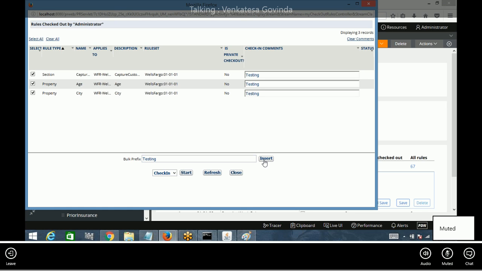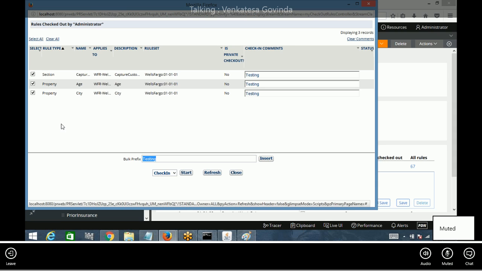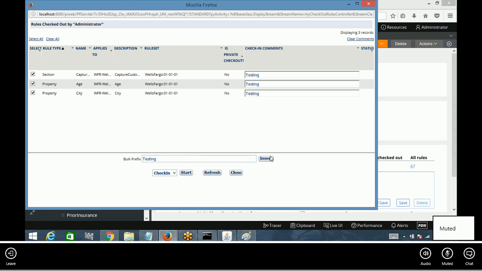So right now, select all, enter some text in the bulk prefix, and click on insert. It will insert the text only. We need to check in now.